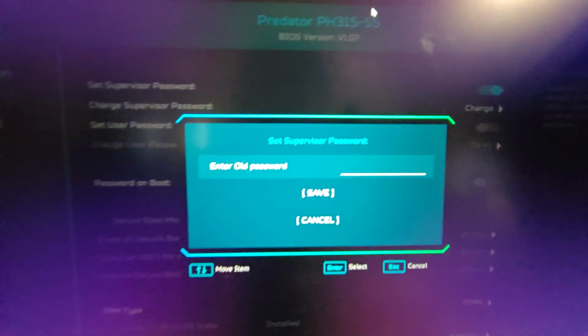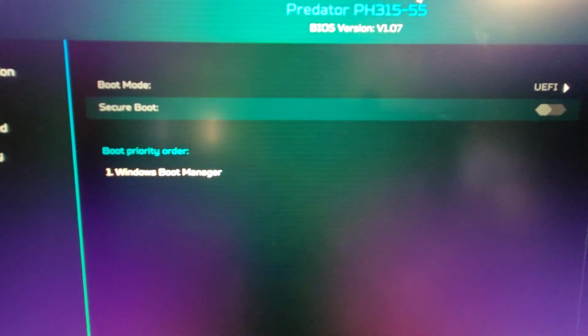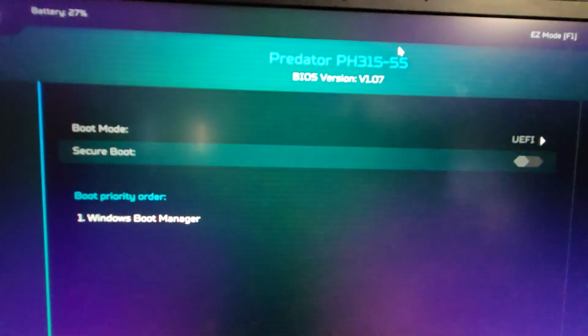If you turn it off, RAD, and you go back to boot, you'll see that it's disabled again. Can't go through here and change this anymore. So that's it.